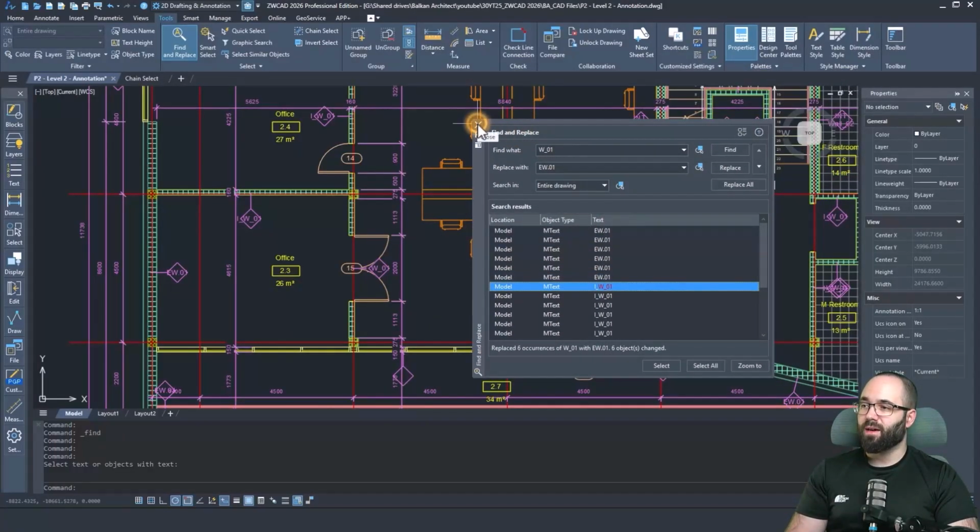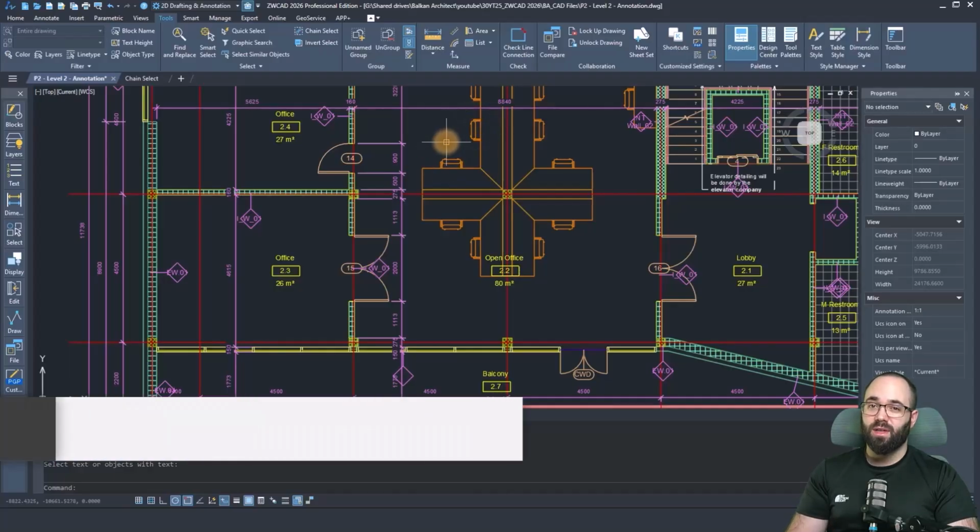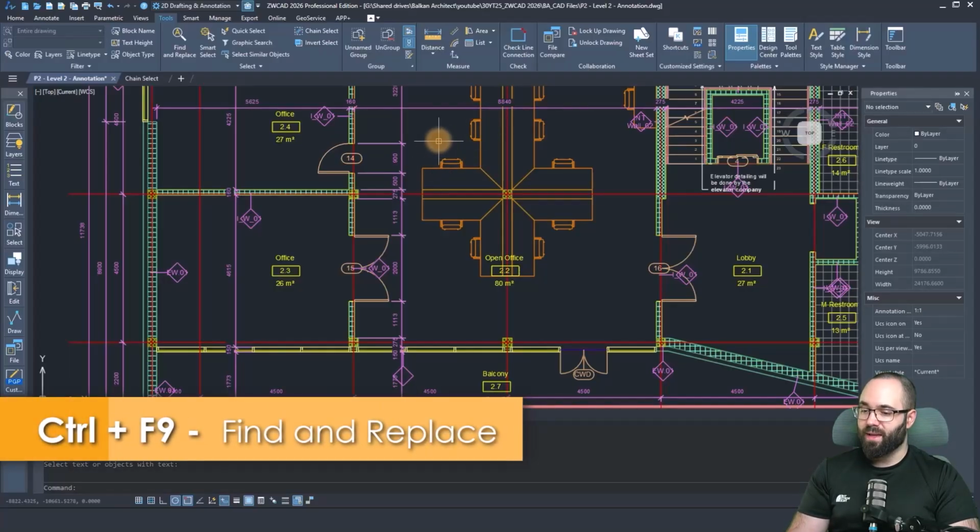And I'm just going to exit out of here. One thing to note, you can use the Control F9 shortcut for this.